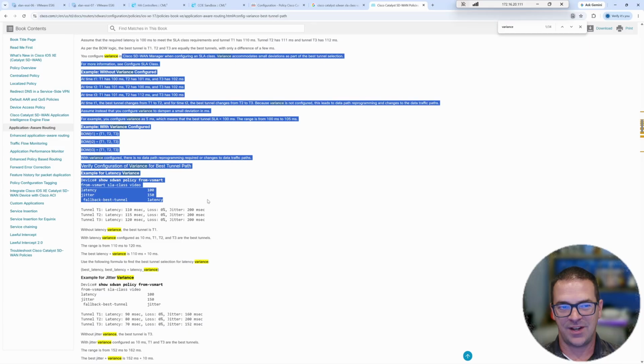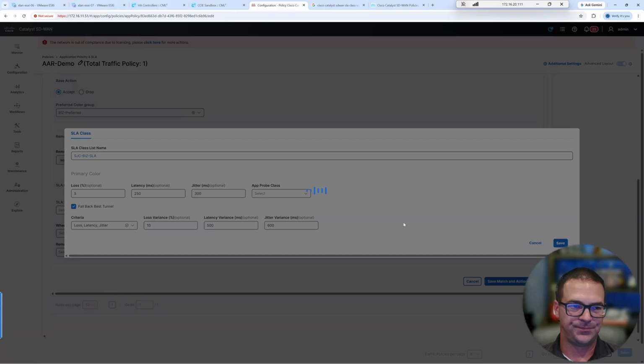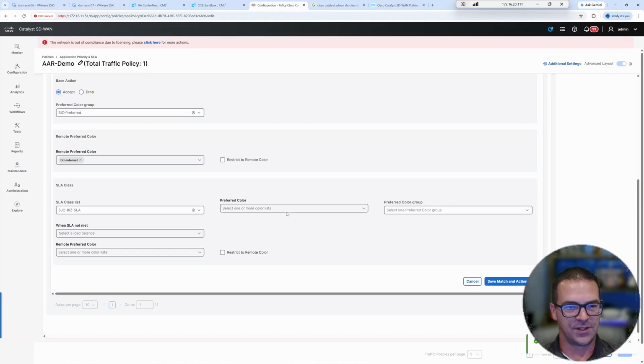I'm not going to try to explain it. It can be a bit confusing when you read it for the first time. I'm just going to put in some values here, and we're going to hit save.